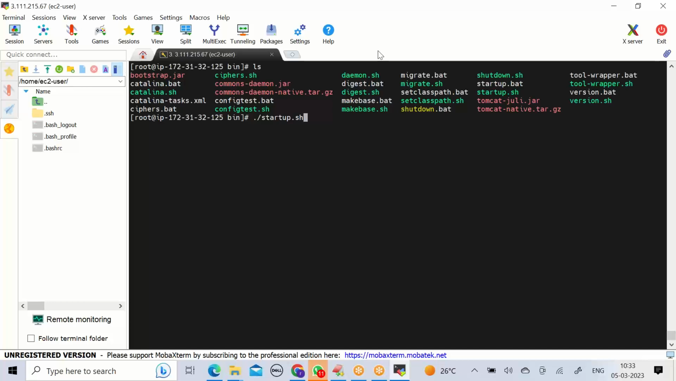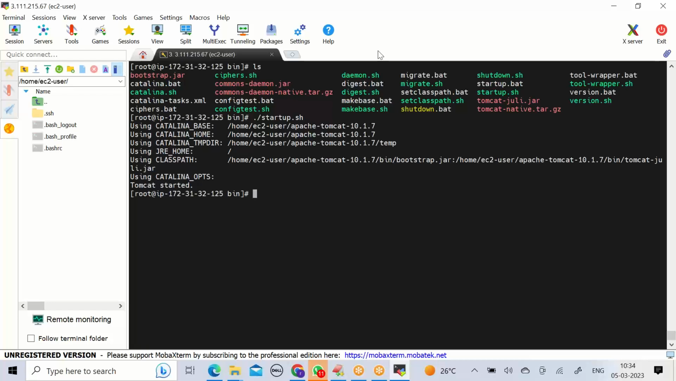I'm trying to run the Tomcat server, whichever is installed in the EC2. Startup.sh. Tomcat server started successfully. You can access the same from the browser. The default port number for Tomcat is 8080. You should be able to access it from the browser.